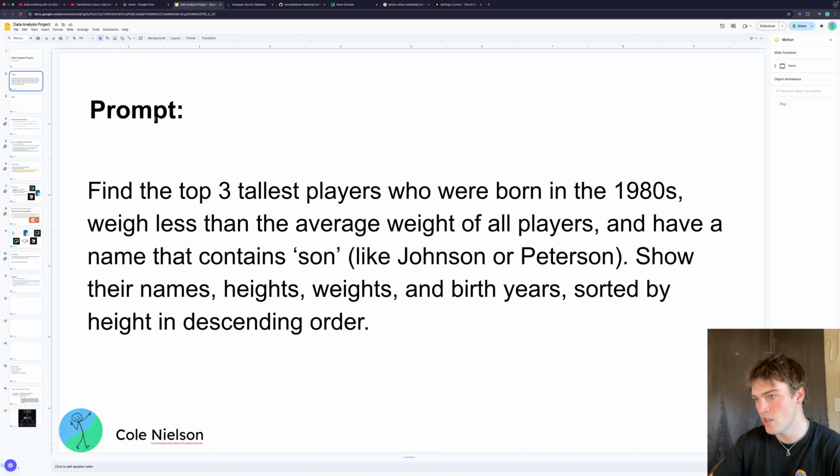So the prompt is: find the top 3 tallest players who were born in the 1980s, weigh less than the average weight of all players, and have a name that contains "son," like Johnson or Peterson. Show their names, heights, weights, and birth years, sorted by height in descending order. That's a really complex prompt. Any LLM would struggle to do that for several reasons. We'll go over that in a little bit.